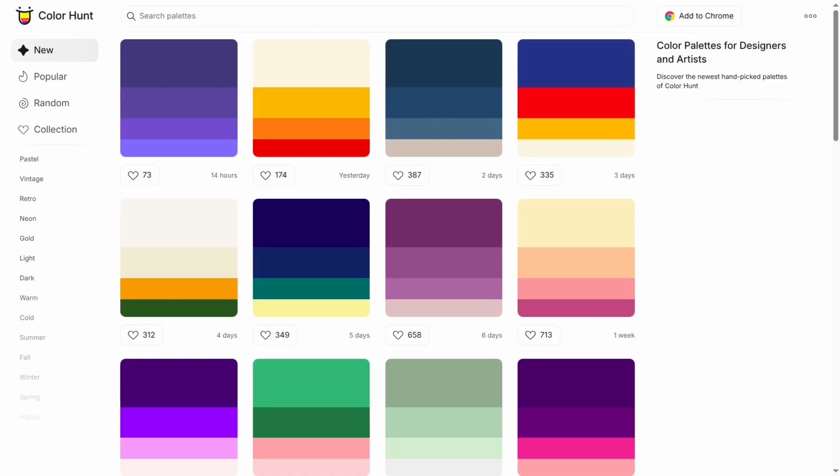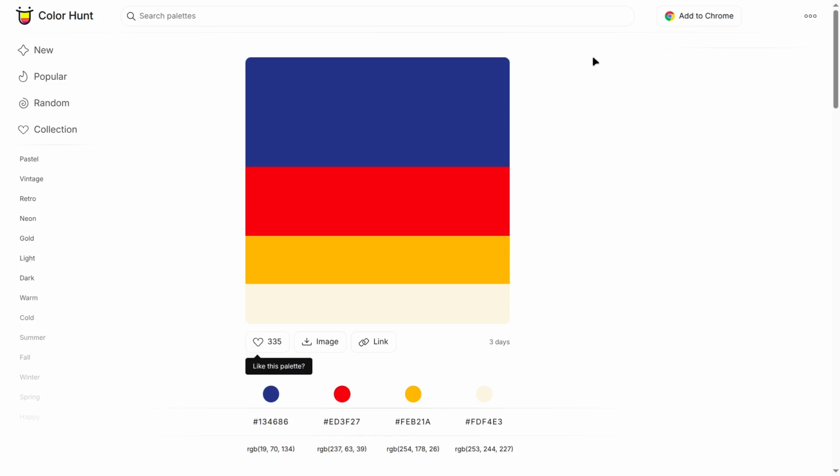Let's start with the basics. Let's say, for example, you just got on the website and you happen to like this specific color palette right here. Okay, now that we've clicked on it, let's say you like the entirety of this color scheme. What you want to do is simply click on link. And if you notice, it said copied. That means that it automatically copied the web address to this specific color scheme.